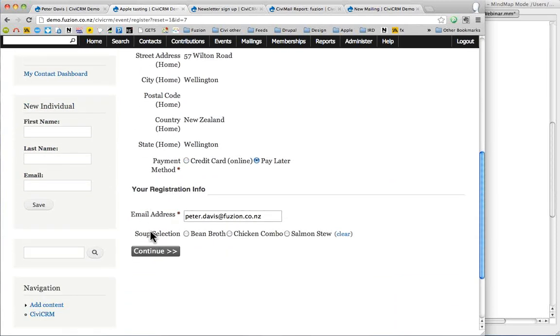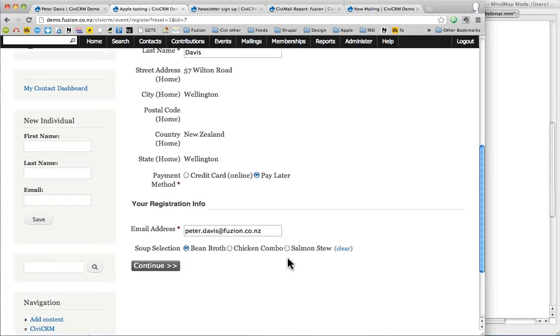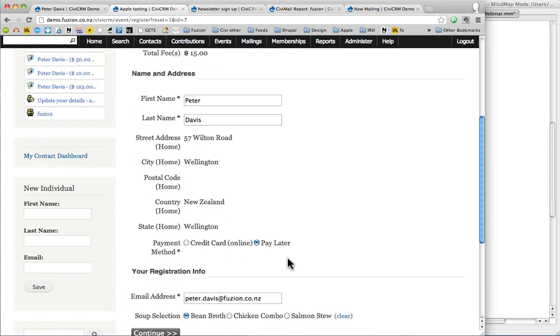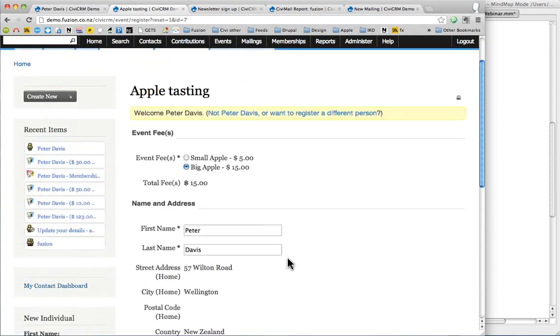And also, if we need to collect some other information, such as what sort of meal, people vegan or vegetarian, what time their plane's coming in, and so on. That sort of information can all be collected. So that's a really simple event.